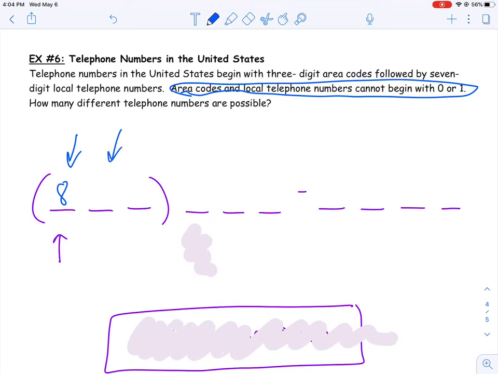Now when I go to pick the next number in my area code, how many different single-digit numbers can I pick for that spot? Well, it doesn't give me any restrictions and say I can't use 0 or 1. So I can really use any single-digit number. And it also doesn't say I can't repeat, so I can go for all of them. That's 0, 1, 2, 3, 4, 5, 6, 7, 8, 9. I have 10 options of different numbers I can put for that spot.